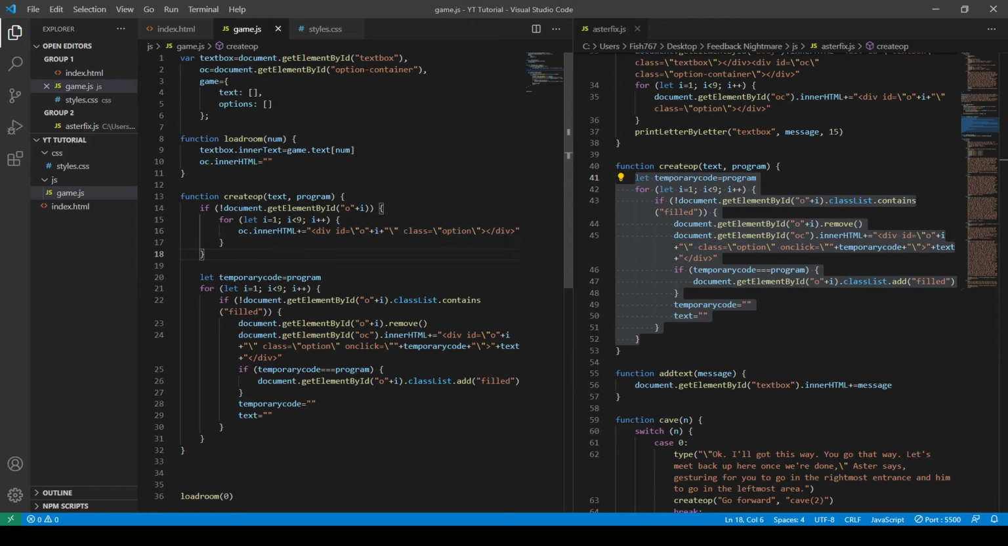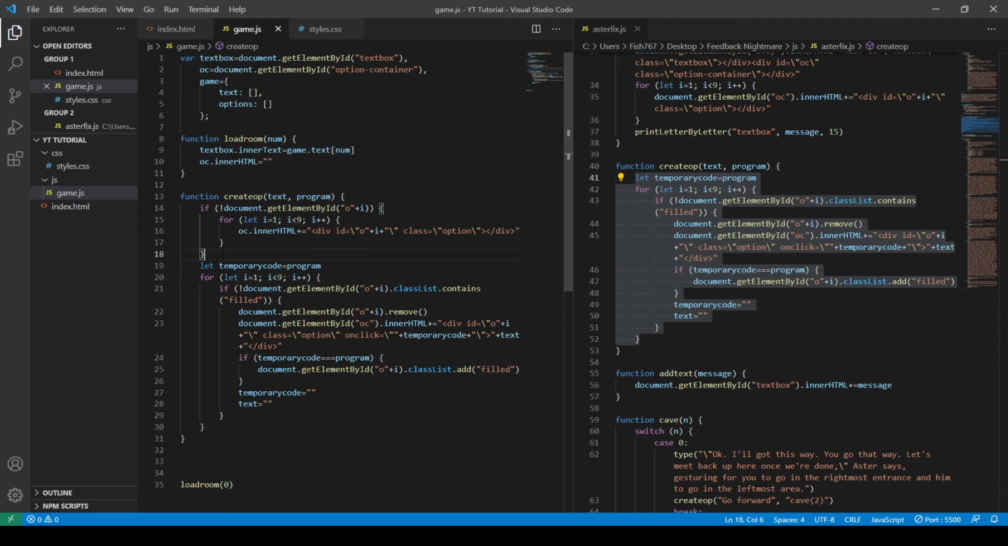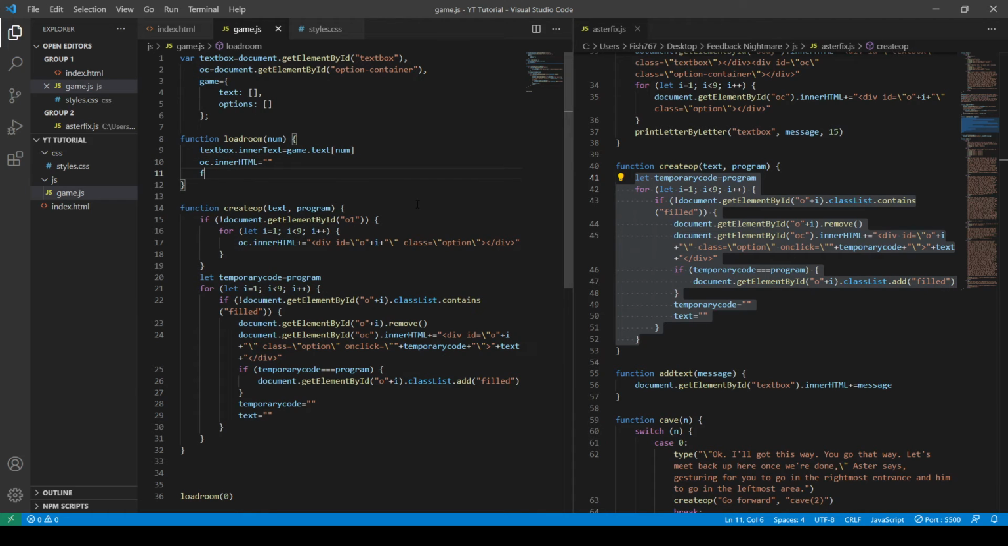So we're telling it if there's not a button, we actually want to change this I to a 1. So just put a 1 there. We're going to say if not document.getElementById O1, then we're going to put inside of that the for loop. We're going to move the for loop inside of it basically. And this should work.